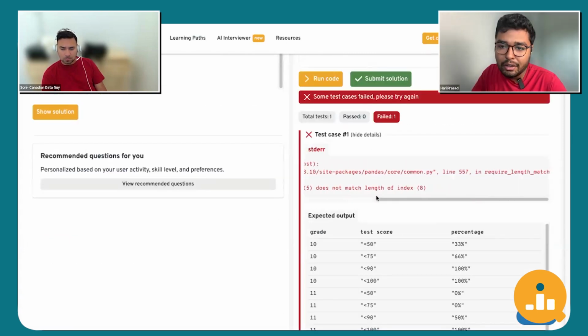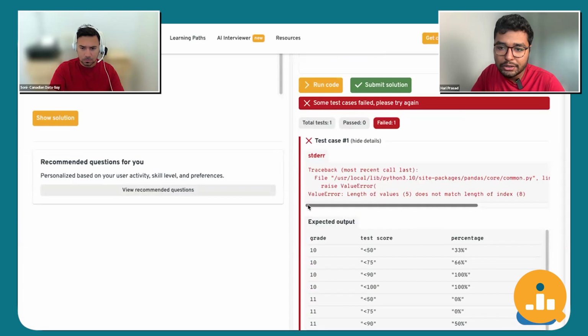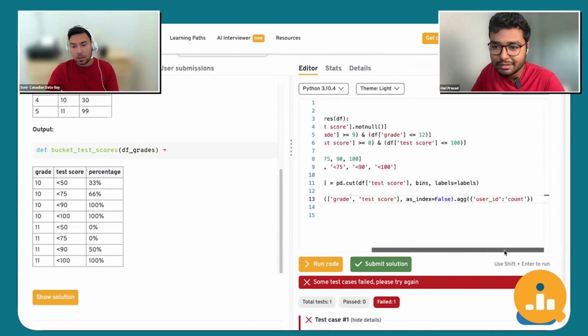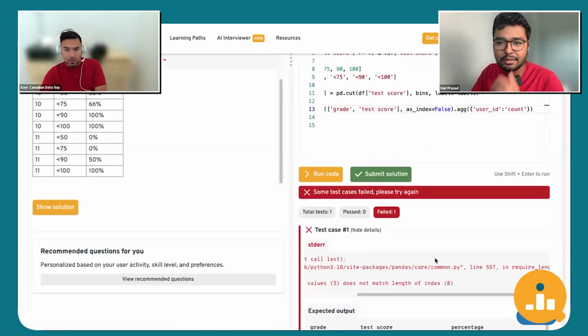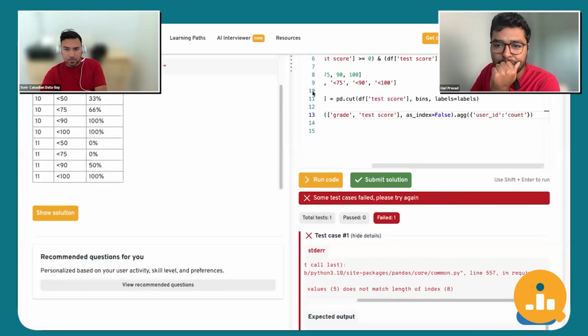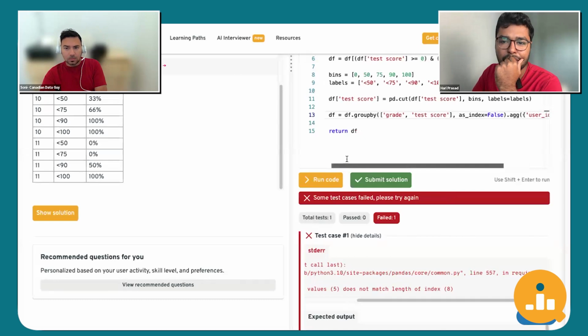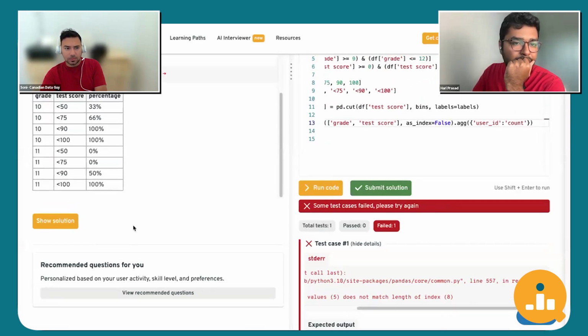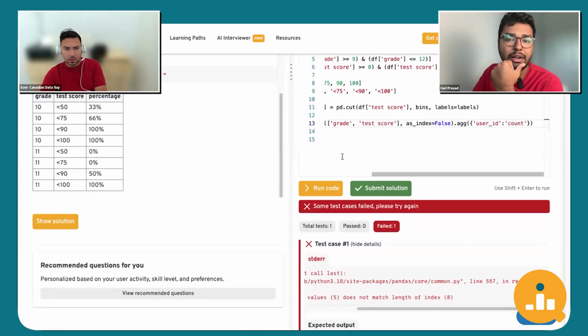So okay, what's the problem? Length of values 5 does not match the length of index. Have more index than this. Any idea what this error is? One thing I wanted to point out, this test scores column right now, does it contain the actual test score or the label of the test score? The label. It has the label.